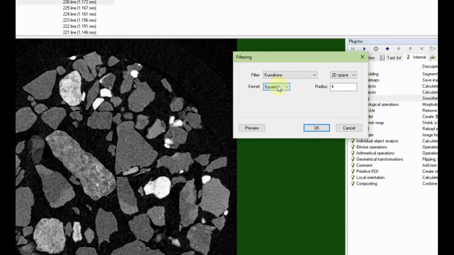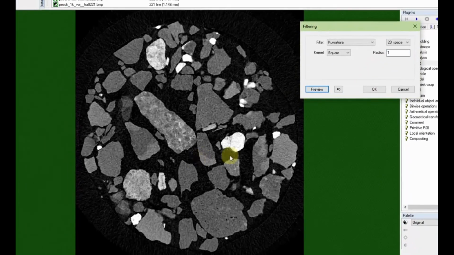For the kernel, we can choose between square and round, and that's determining how we select the boundaries of the pixels that are being analyzed for each pixel being filtered. And finally, we can set a radius. If we set a radius of 1 and preview this filter on the dataset, we see that we have a general improvement of noise. Here's without and with, but still a little bit left. So let's go ahead and bump that up to 2.